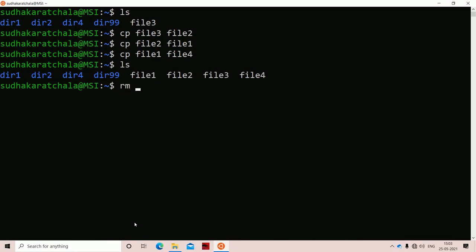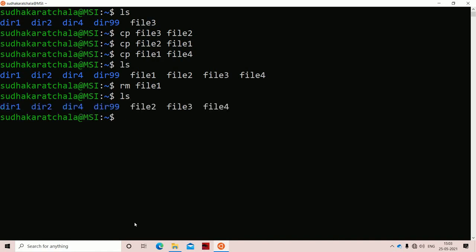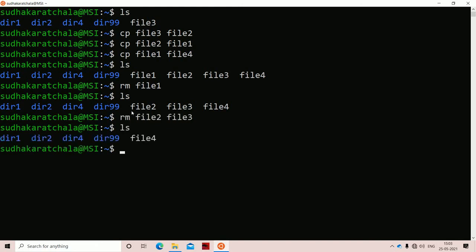Remove command is useful in order to remove a single file. So rm space file 1. If we observe ls now, then file 1 is no longer available. File 1 got deleted. And second advantage of the remove command is we can remove multiple files also. Instead of single files, we can also remove multiple files. Now file 2 and file 3 are no longer available.